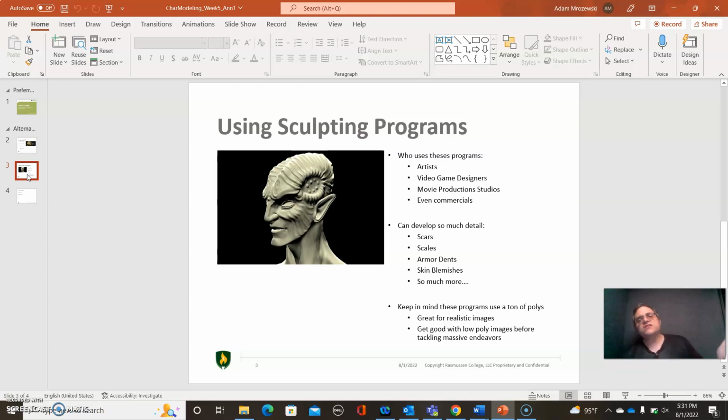Now, who uses these types of programs? Artists, video game designers, movie production studios, commercials. There's so much more you can do with this, especially with modding in 3D animation, and sculpting is really huge with this. You can develop so much more detail, such as scars, scales, armor dents, skin blemishes, and so much more.